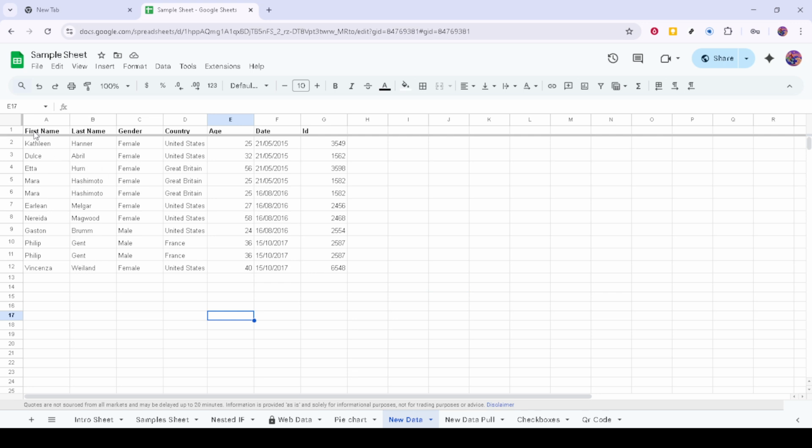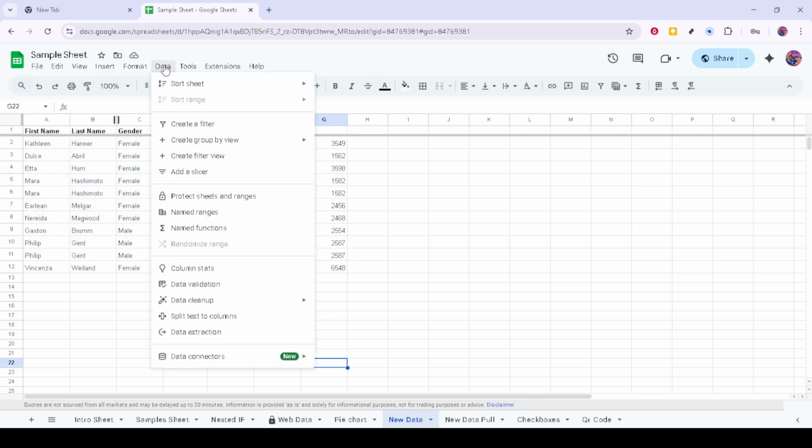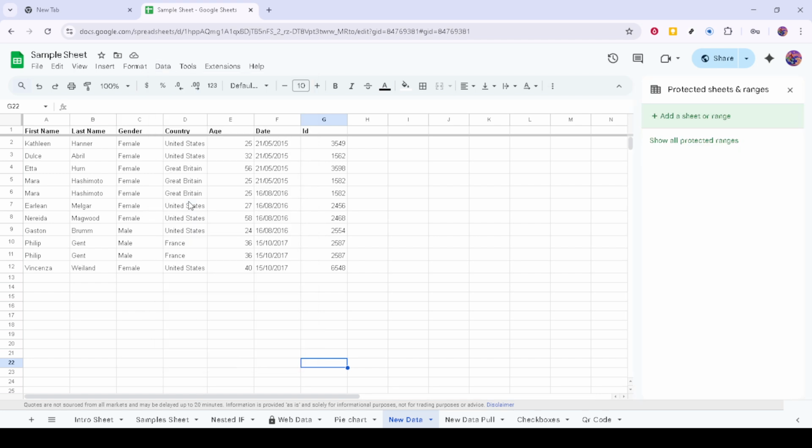Next, go to the top of your screen and click on Data. This will open up a drop-down menu where you'll find a host of options related to data manipulation. What we're looking for here is Protect Sheets and Ranges, so go ahead and click on that. Doing this will open a sidebar panel on the right side of your screen.